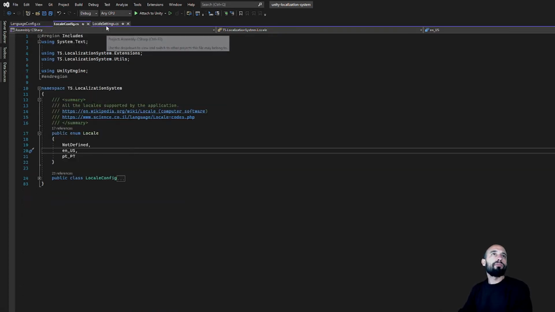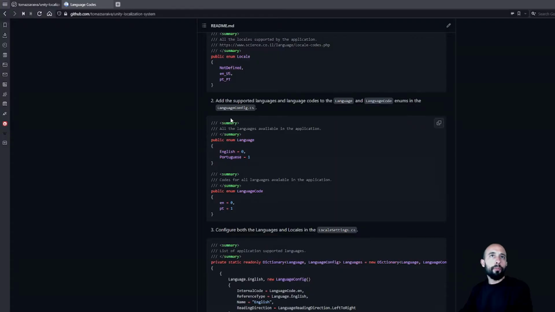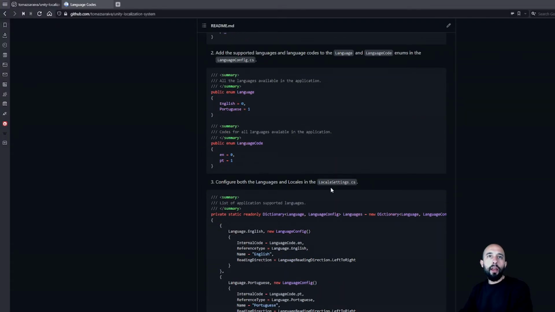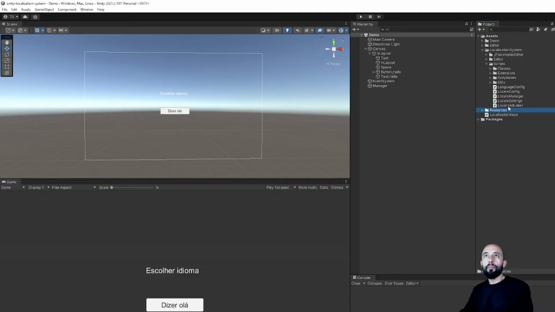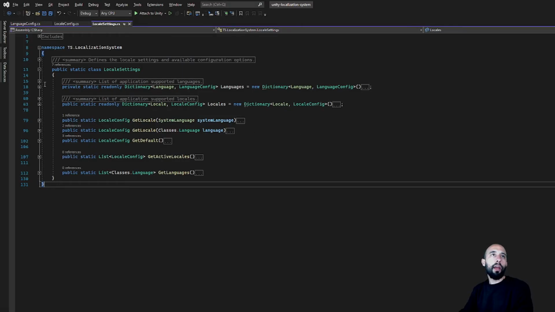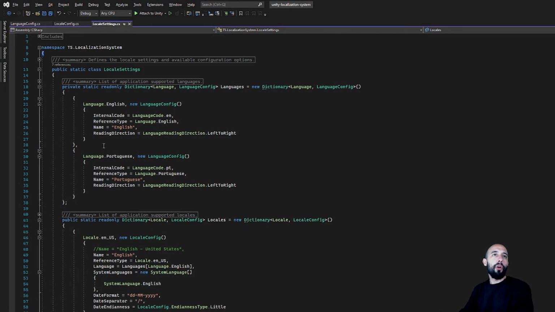And okay, so this is the second step. So you need to configure this, and then you need to go to the locale settings here, and once again, configure all the languages and the locales. So you can see that I have this dictionary here. And in this dictionary, the first one is the languages. So you add all this to configure your language. So you have the language English. You can see internal code, use this one. For reference type, you need to put the language. You need to give it the name. And this is the actual name that we are showing in the UI.